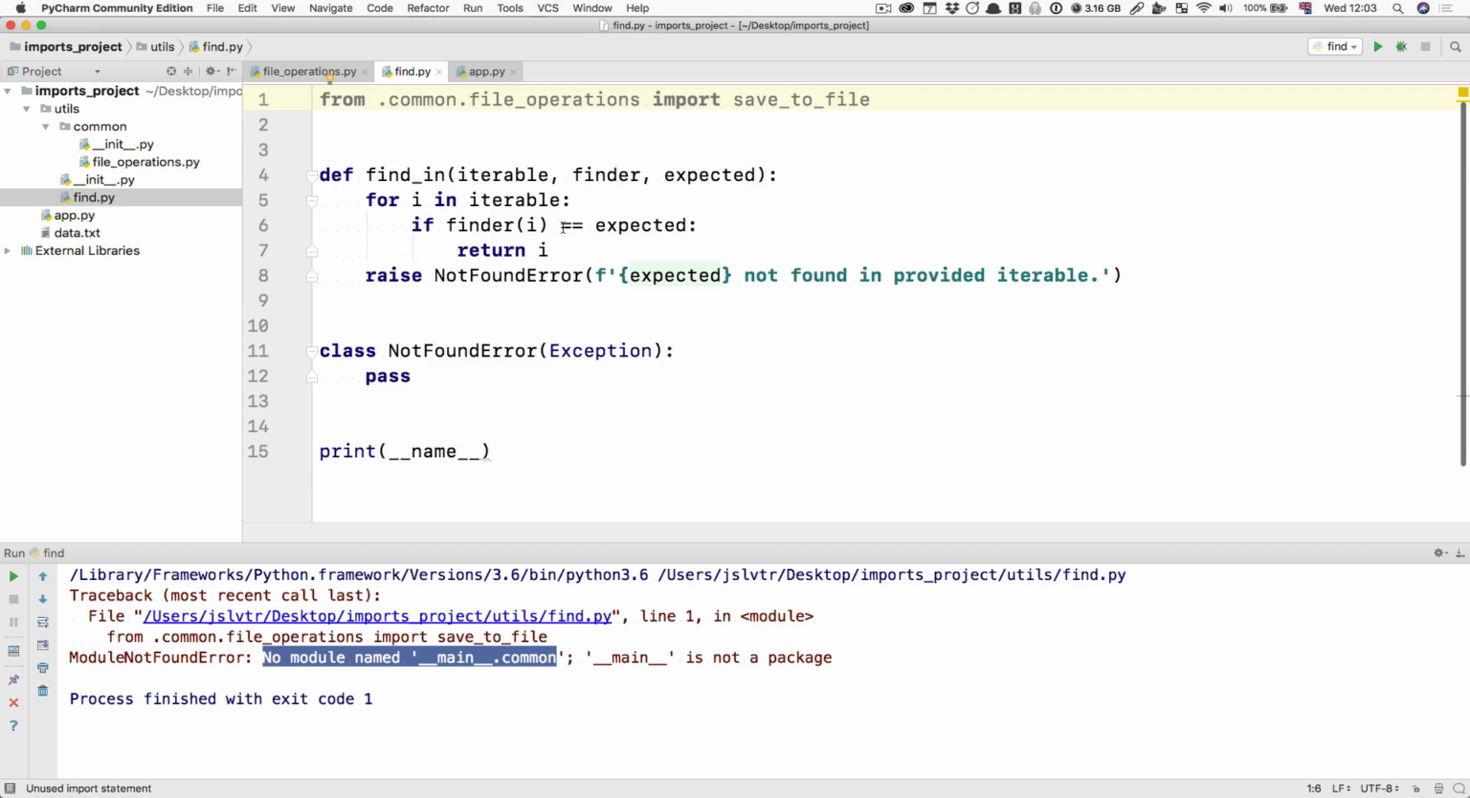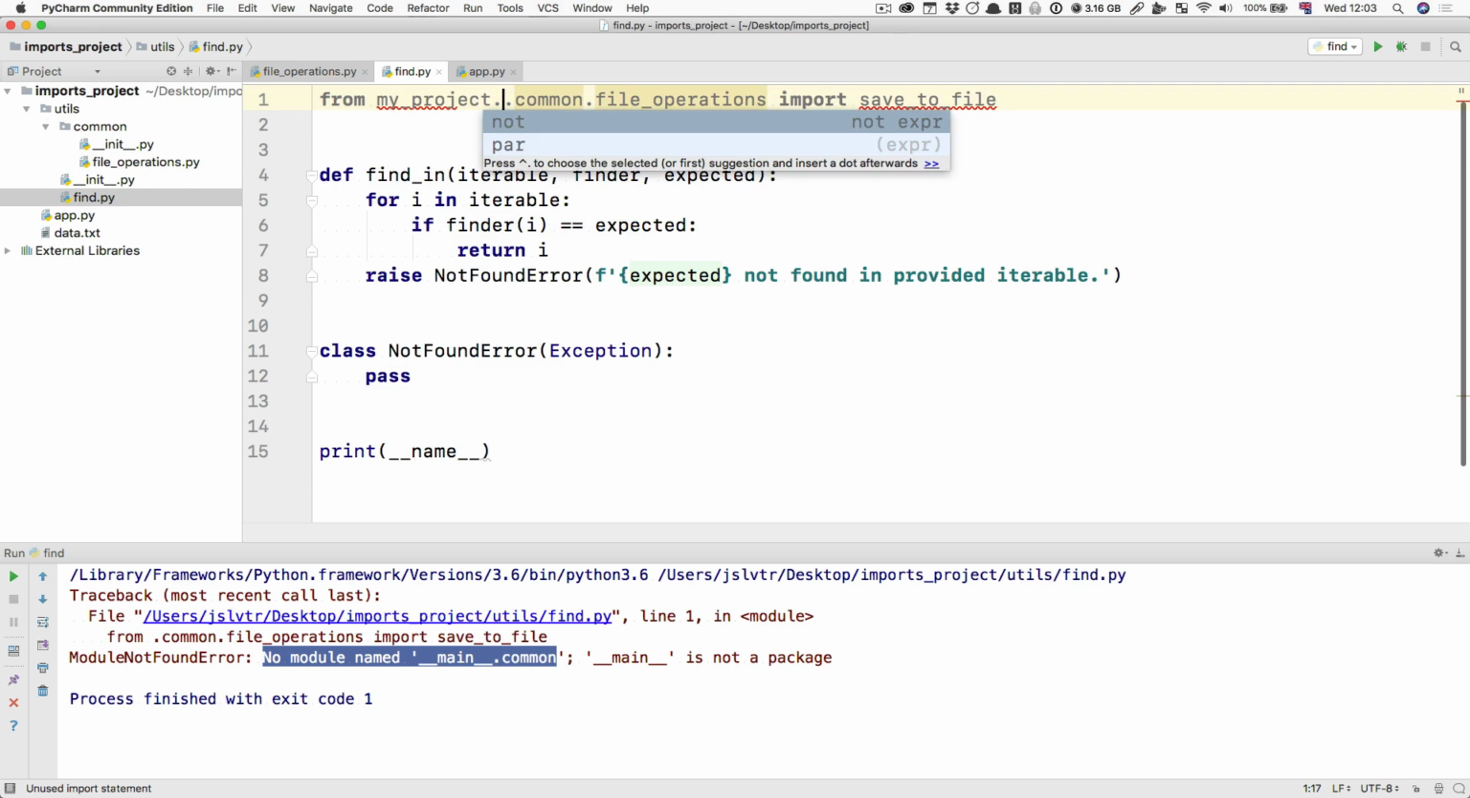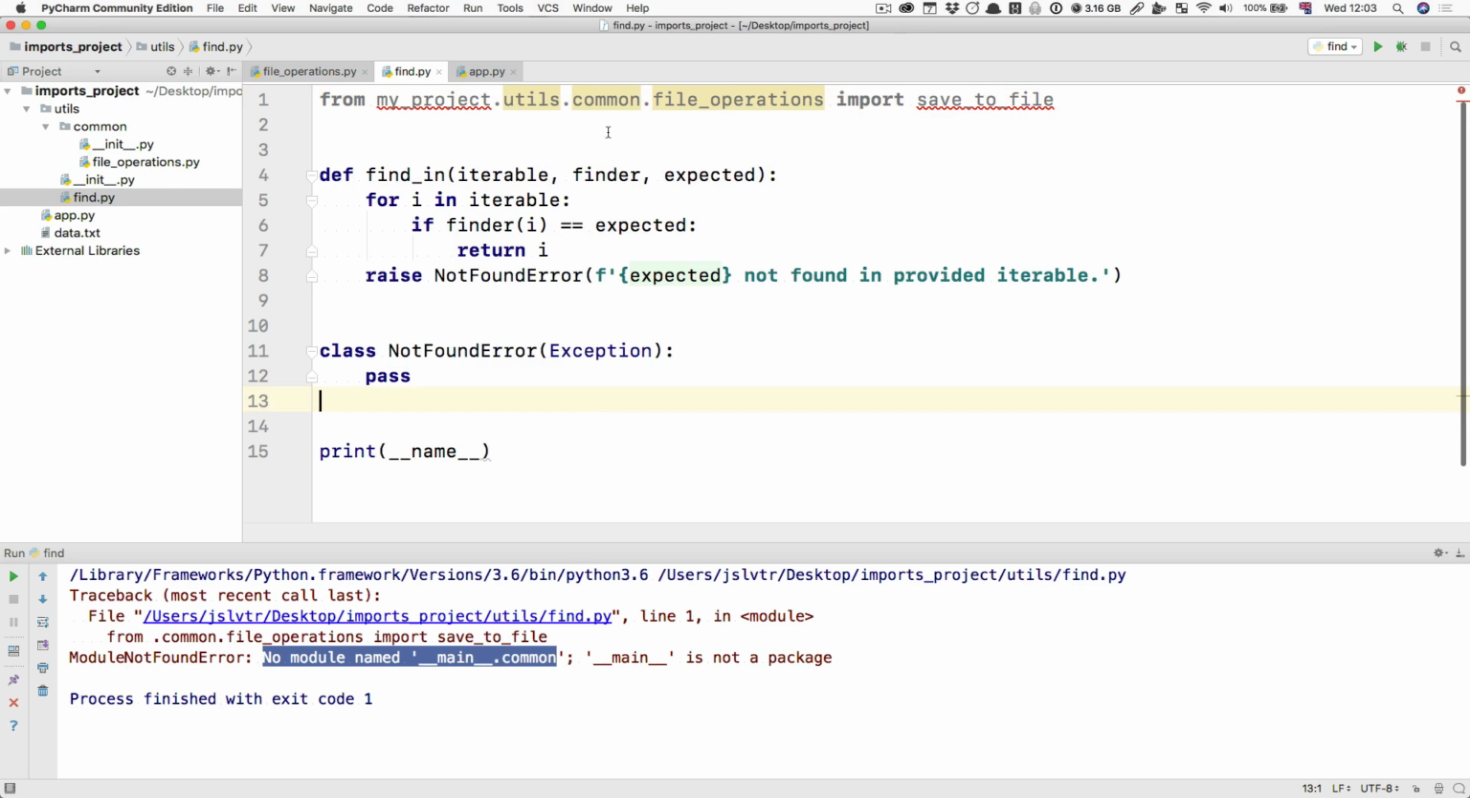Okay. So of course, if find was in another folder, this package could be myproject.utils.common.fileoperations. This would be the find package, and it would all get appended to the start. So whatever it is that find is in is going to get appended at the front, and then it's going to add this at the back. Those two together are going to be the absolute path of file operations. Of course, if you run find as a script, you add __main__ here, which is not valid because that's not a valid package.